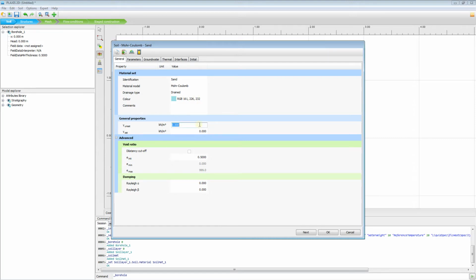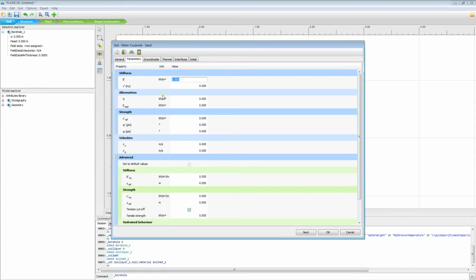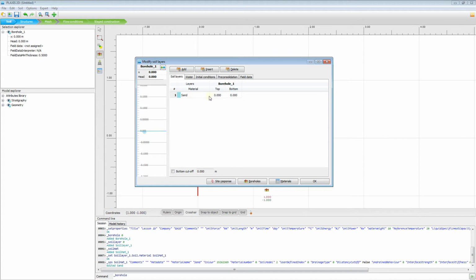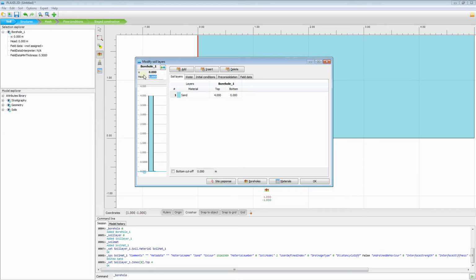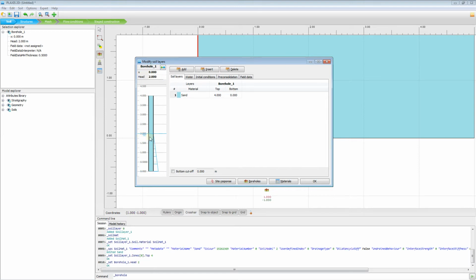And in here we input 1720. In the parameters tab we will put the elastic modulus as 13.3, the Poisson's ratio 0.3, the effective cohesion 1, and the effective friction angle 30. And click OK. The sand top level is at 4 and the bottom level at 0. And the head level we will put 2. You can see here. And click OK.